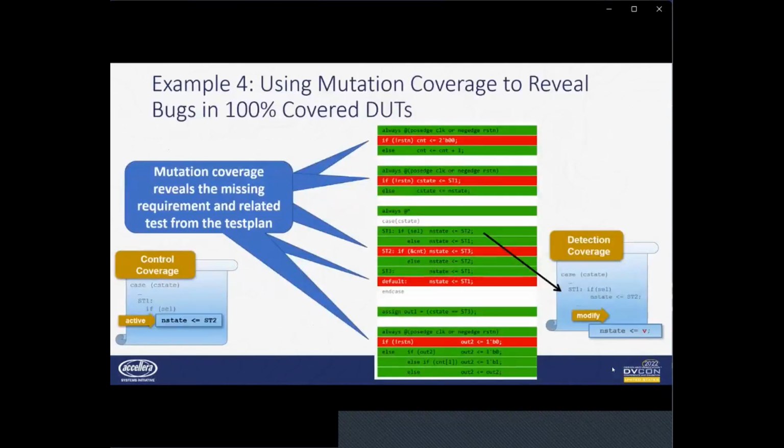Let's see how using mutation coverage helps us to identify verification holes in our verification environment. After running mutation-based analysis, we get a report that highlights the verification holes in red, and we can see that for state 2, we are missing the check that verifies the requirement from our specification. Also, in addition, we see that our verification environment is missing a test for the reset behavior.